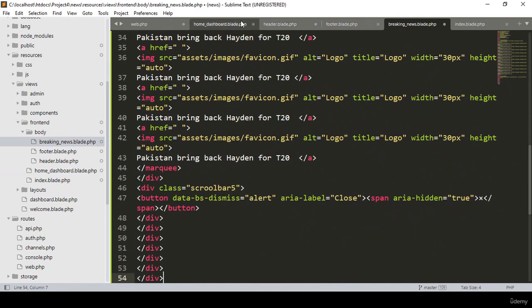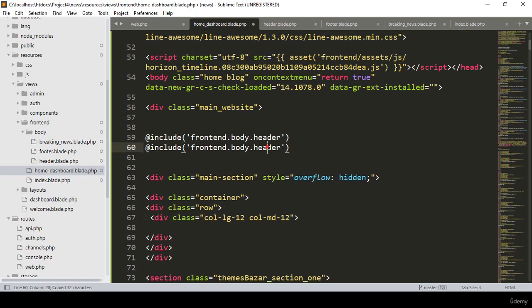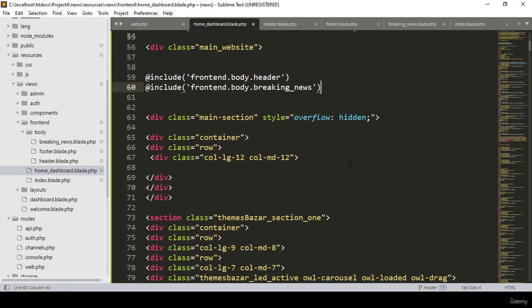Now we have to also include, right? I want to make it separated. So now that will be as breaking underscore news. Okay, so now that should also be included. Great. And after that there is a main section.